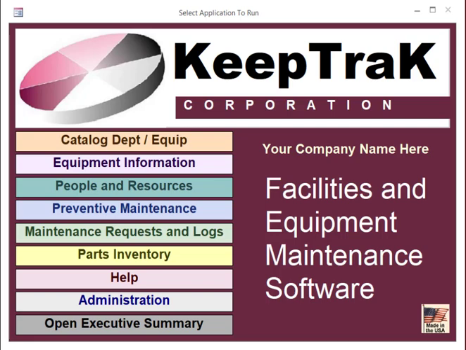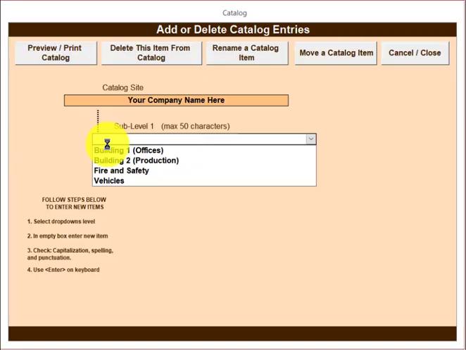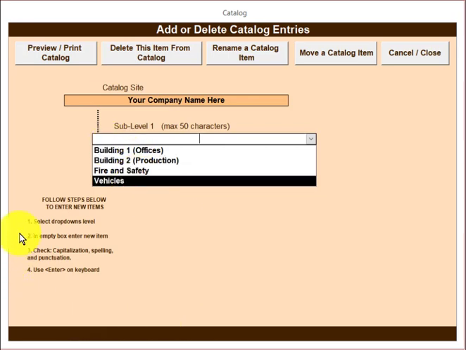To open your catalog, click Catalog Department Equipment on the main screen of your KeepTrack program. For now, you just see the first sub-level. As you enter data, additional sublevels down to sublevel 4 can be used if needed. Whether you have a machine shop, plastic extrusion plant, hotel, restaurant, resort, or school, the concept is all the same. You build an outline of groups, areas, systems, and departments as is appropriate for you. In our example, we will build a sample catalog for a machine shop.